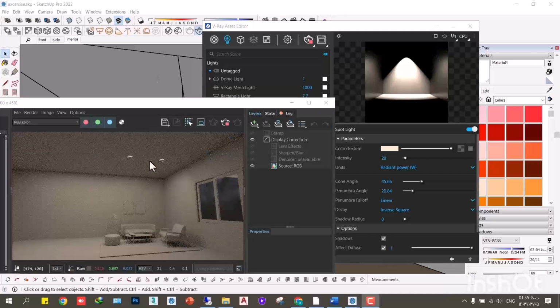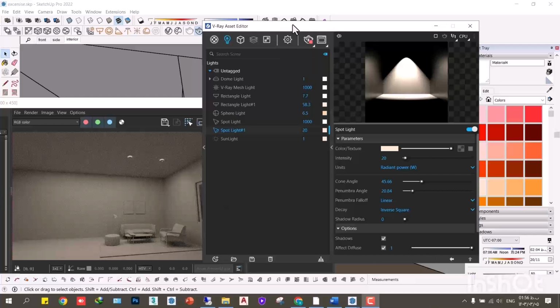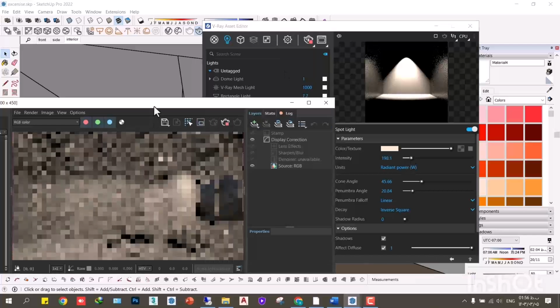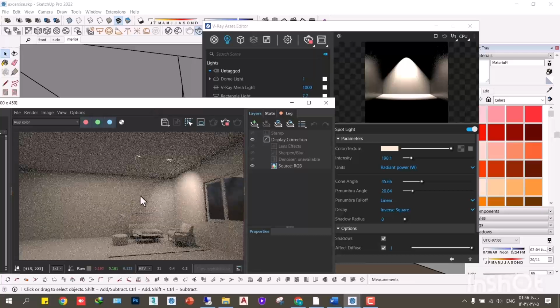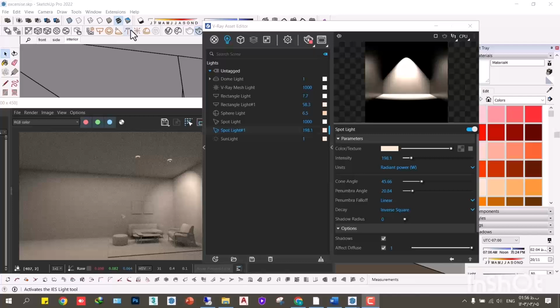When you check your render interactive, you will see one of these spotlights, which we changed the direction of, has a different appearance. When I increase the intensity, it will be more visible, like this.